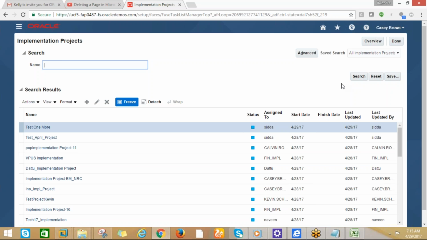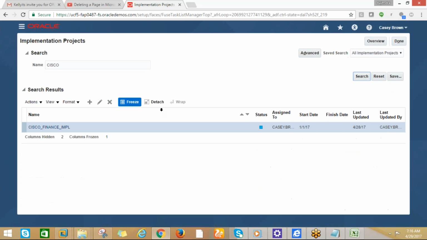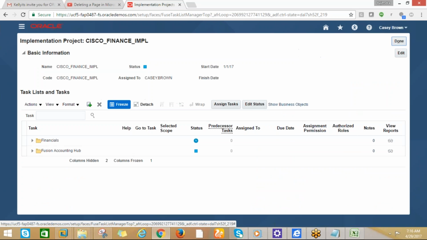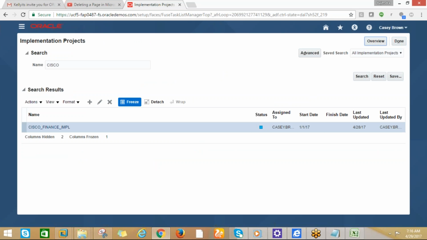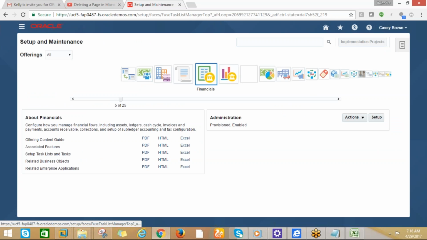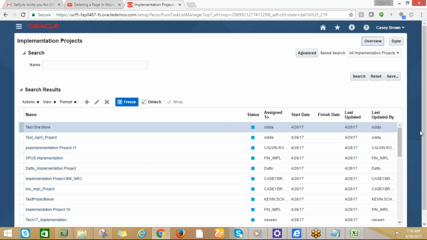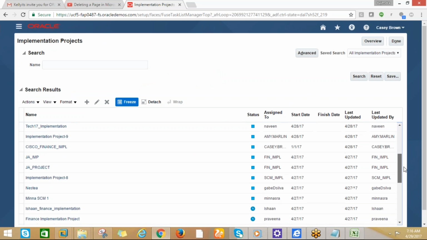Here there are so many projects. I want to query my project, Cisco Finance Implementation. Just click here, and in this project's tasks... all the projects will be listed, even in live, like if somebody implemented HCM or any other, you will get all the projects here. Because it's a training instance, right? You will get all the projects here.